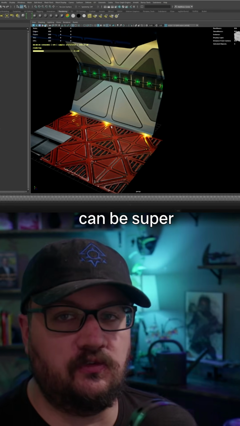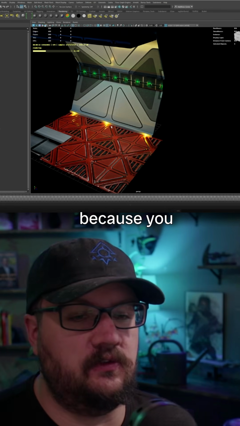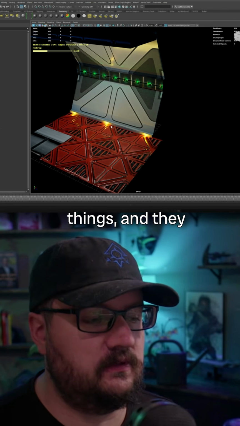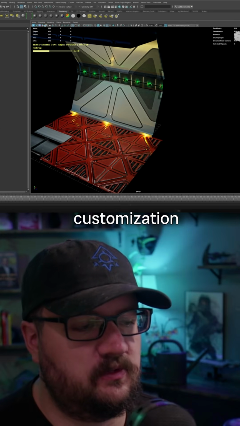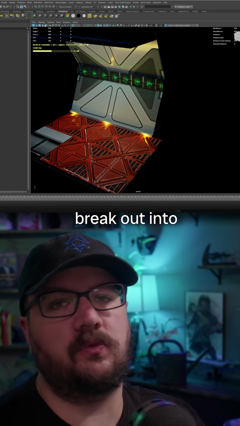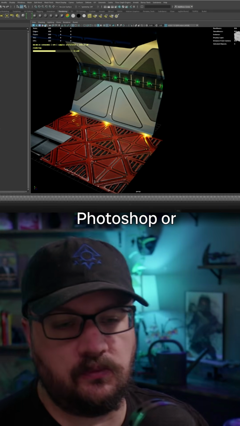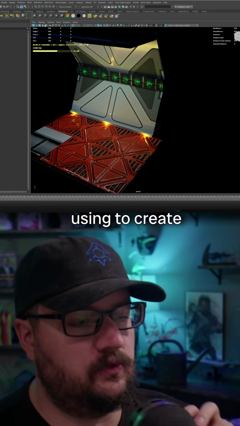So trim sheets can be super awesome for doing large environments because you can repeat assets, you can do different things, and they allow us to have a little bit more customization inside of Maya without having to break out into Substance Painter or break out into Photoshop or whatever you're using to create your textures.